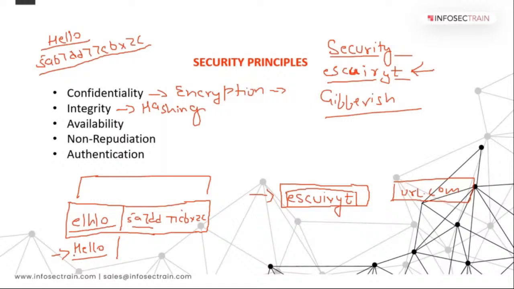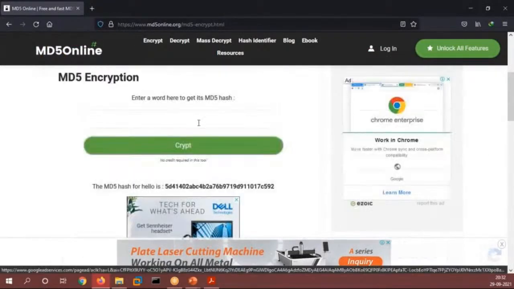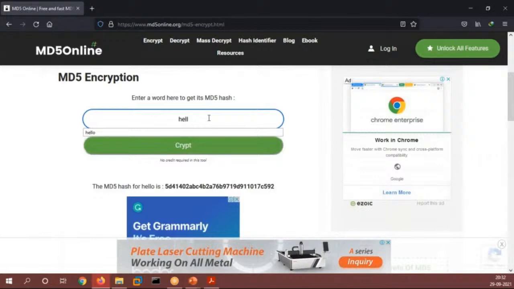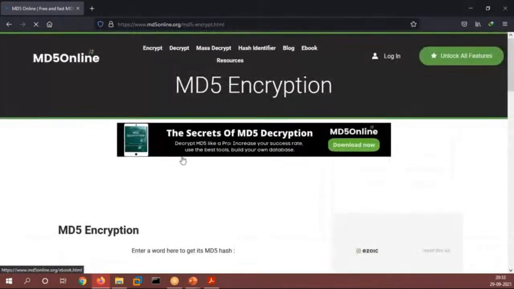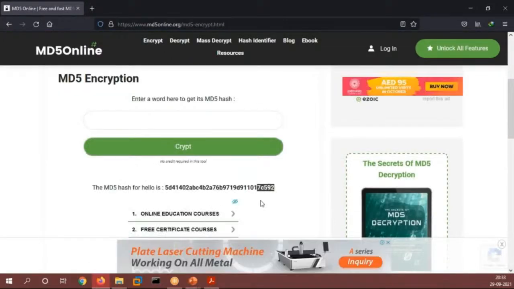What will he do? He will again find the hash for this thing, right? Now he will calculate the hash for this particular data. So he will again go to the website and write hello. If I am the receiver, I will go here, write hello, and press enter, right? So what will I get? I will get the same hash again, right? If you compare, the hash remains the same if the data is the same. So it is always the same, right?